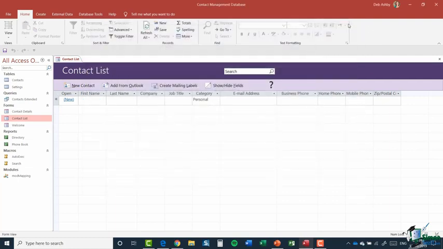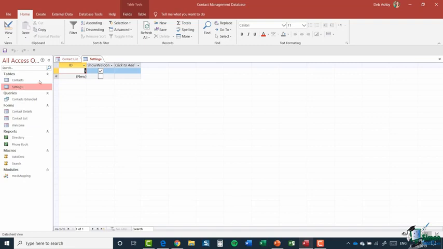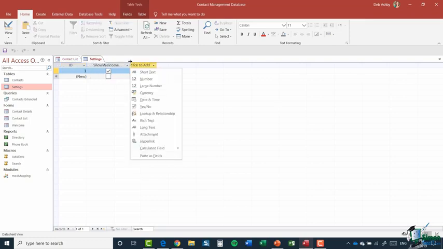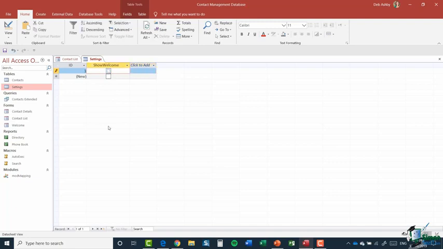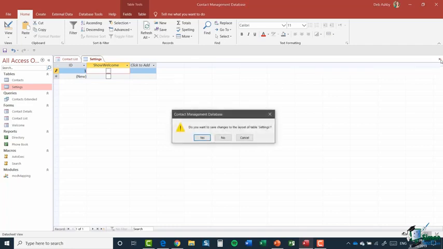So I'm going to close it down and I'm going to go over to my navigation pane. And underneath Tables, I'm going to go to Settings. And when you double click on Settings, you'll see that there is one row in this table. And the second column says Show Welcome Screen, if I was to make that a little bit bigger, or sorry, Show Welcome. And you can see that it has a tick in that box. So if I go in and just uncheck this, the next time I open this database, that welcome screen won't be shown. So I'm going to close down this settings table, and I'm going to say yes.